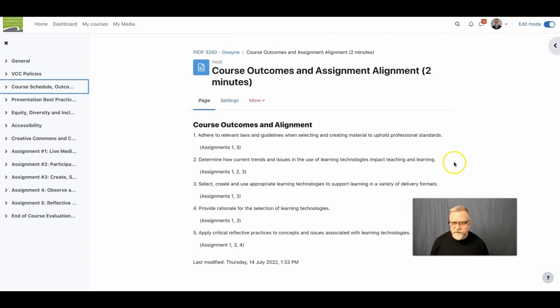I want to bring your attention to the course outcomes that are in the course schedule outcomes section. There's two outcomes in particular that are going to be extremely important to your presentation assignments. The first one is select, create, and use appropriate learning technologies to support learning in a variety of delivery formats, and then providing rationale for the selection of those learning technologies.